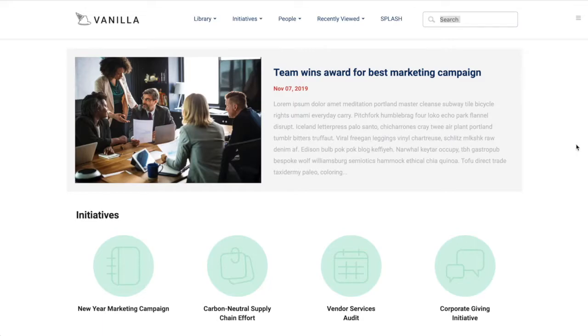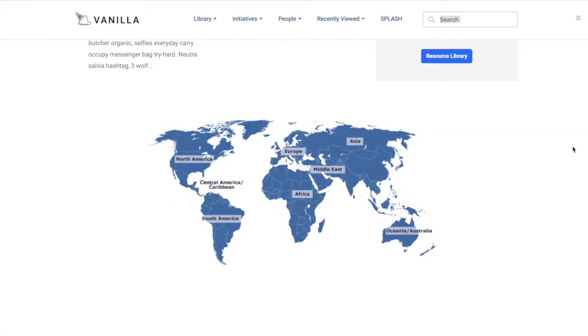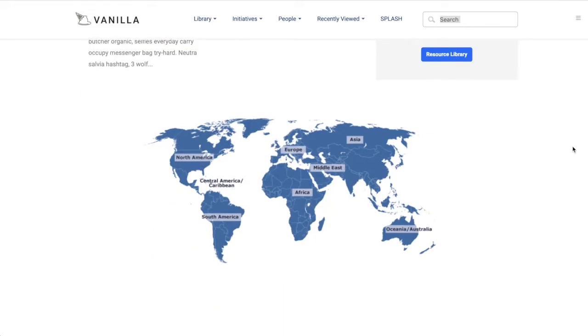In this video, we will explain how to use the image map feature in Brikit Theme Press. Image maps are a great way to visualize where your employees or offices are located around the world. But because this macro can be used with any image, its applications are limitless. To create an image map in Theme Press, you need two macros, the image map and the image map area.